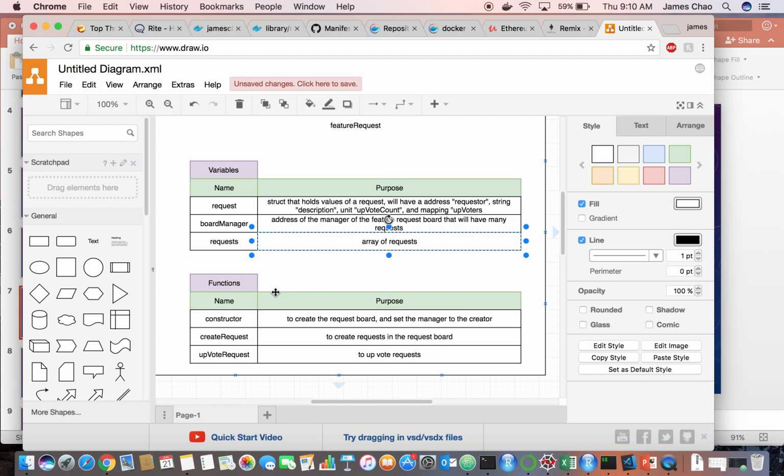And then for functions, I'll have three functions. I'll have obviously the constructor, which every contract requires one. And in this constructor, I'll do one thing, and that is to set the person who created the board to be the manager of the board.